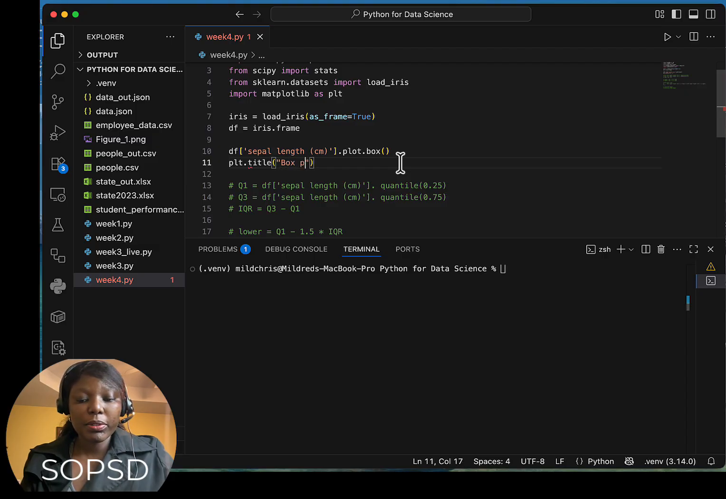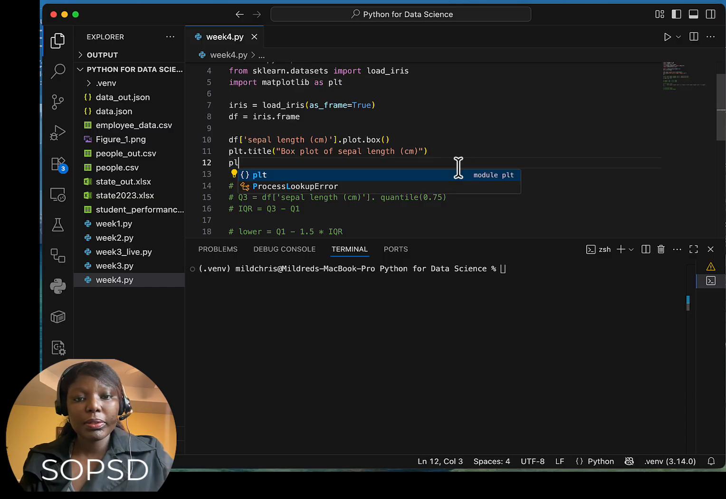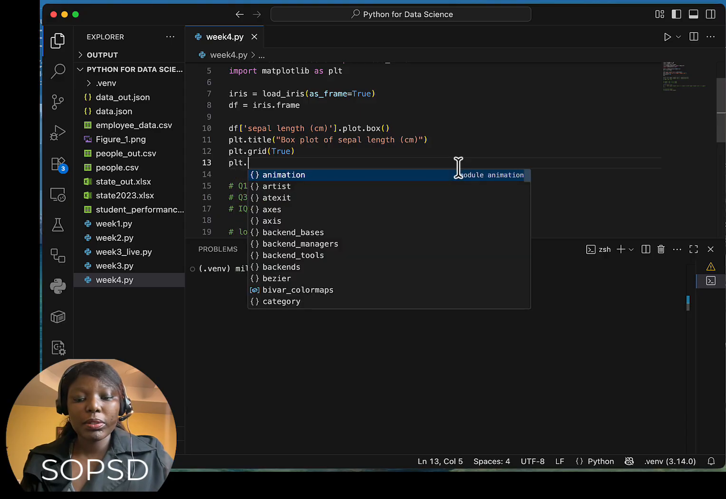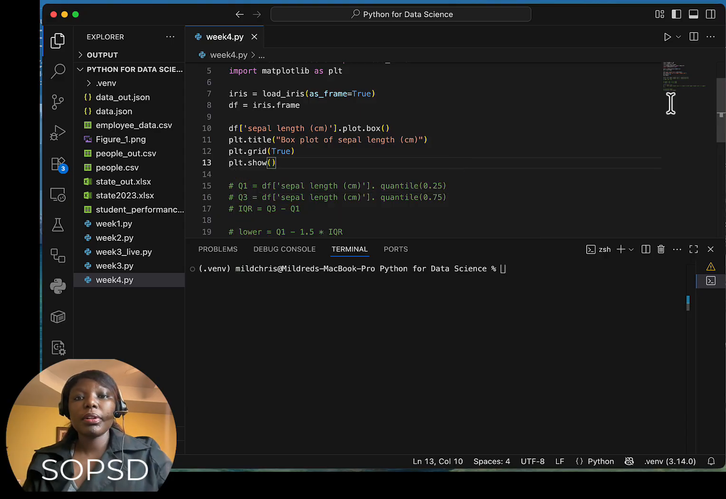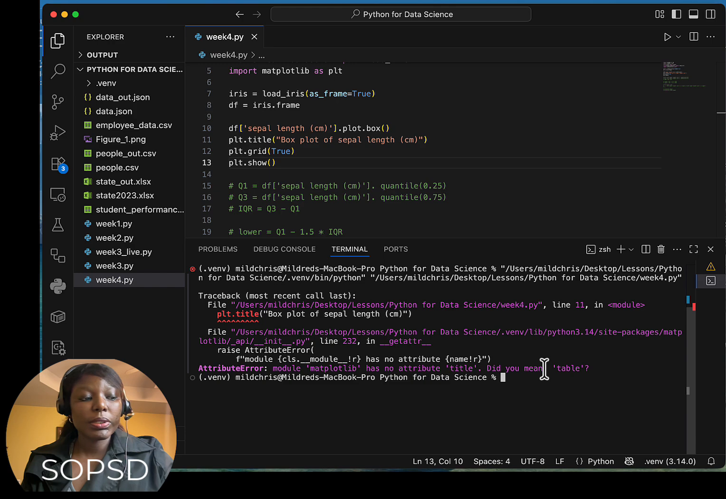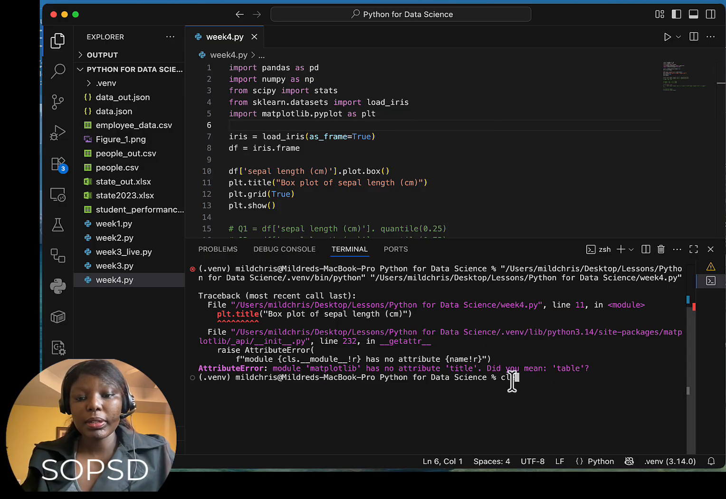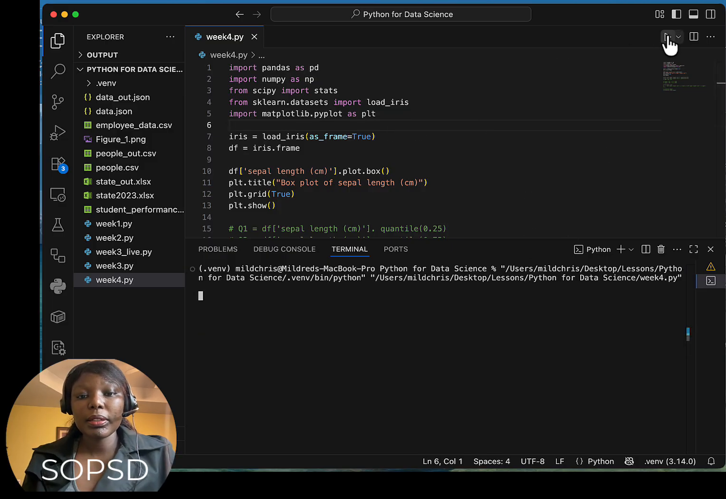I'll say box plot of sepal length cm, and then let's add a grid, plt dot grid, and we want to put default. The grid should be true, and then we want to show. So plt.show, we want it to show. Now I've done this. Let's run this and see the plot. Module error. So sorry, I did import matplotlib.pyplot, I didn't put that .pyplot as plt. So that's what we'll import and clear, and we run again, and it should plot this.